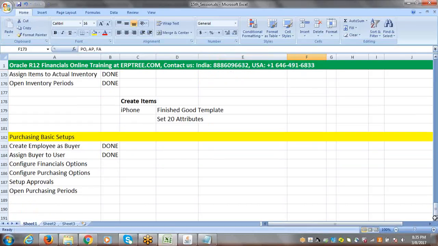Okay, so this is a simple point we have to understand. Now we'll go and configure the financial options. So take the task as configure financials options. Task name is configure financials options.